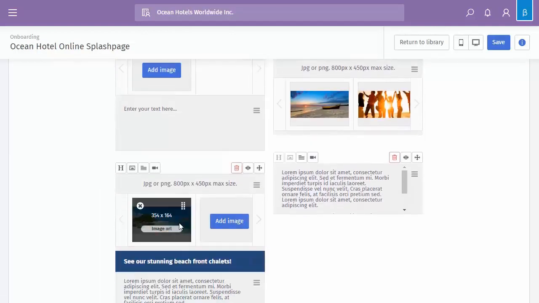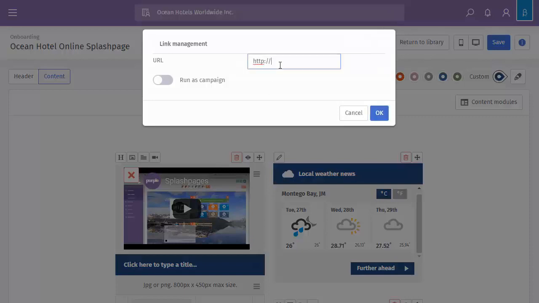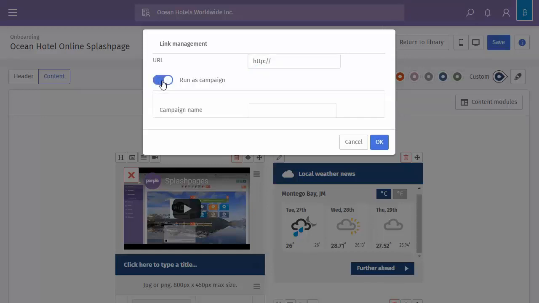Now wherever you have an image, so we've got one here, you'll notice when I hover over, you've now got image URL. On the offline splash page you didn't have this option because again you need a live internet connection, but what you can do is click image URL and enter in the URL of your choice. So this is where you want them to be redirected to from clicking that image. So it could be maybe your advertising or putting a specific offer to another part of your website you want to redirect them to. But what you're also able to do is run it as a campaign.